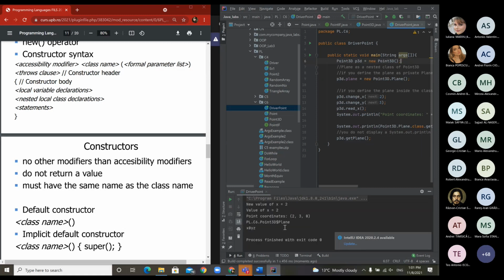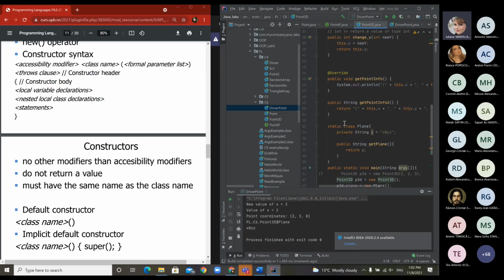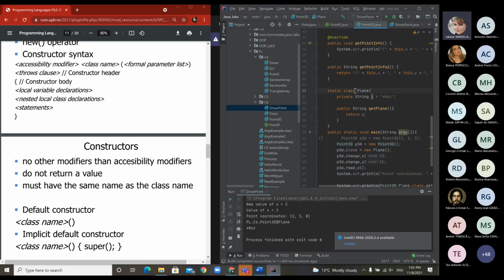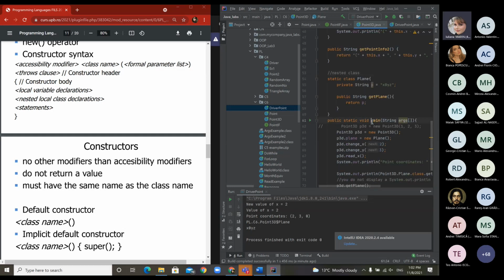Okay. So as you can see, it's the same because this plane is the inner class which exists inside the class which is point 3D. This is why it's displayed like this. You've got the package PL, then you have C6, and then it looks inside the file which is point 3D. And for this point 3D, it looks at plane, which is this one. So this is called the nested class, and this is how you define it. Clear for everyone? Yes. Okay.